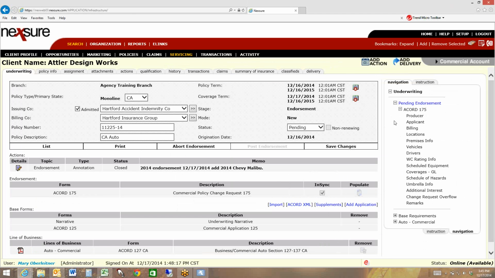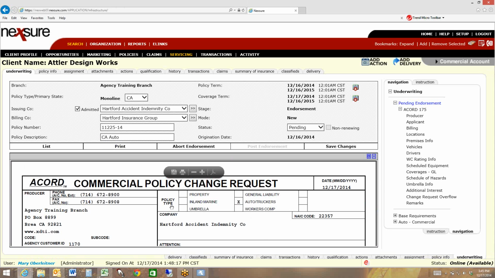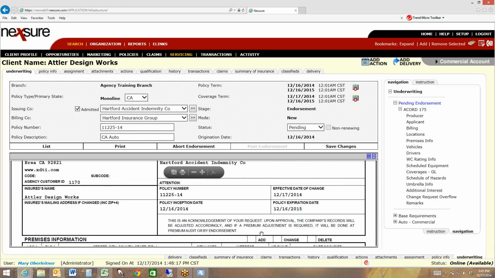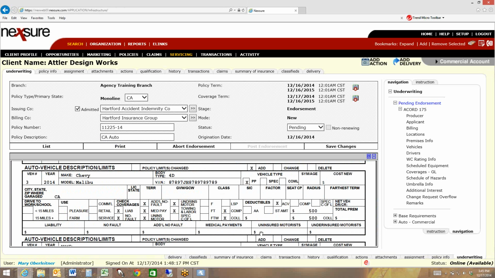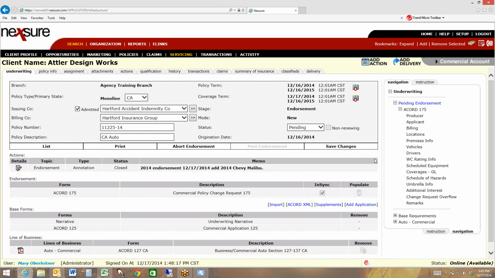I'm going to open that up, click the print link, and I'm going to check it. So it'll come up in the middle of the screen there, and then I'm going to check it. So there's my vehicle right there. So that looks good, and I'm ready to proceed to the next step.